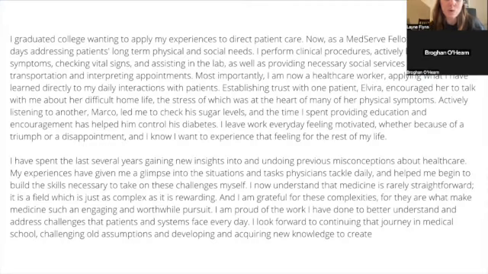So this applicant wrapped up with this last paragraph, talking about how they're proud of the work they've done and how they look forward to continuing their journey in medical school.